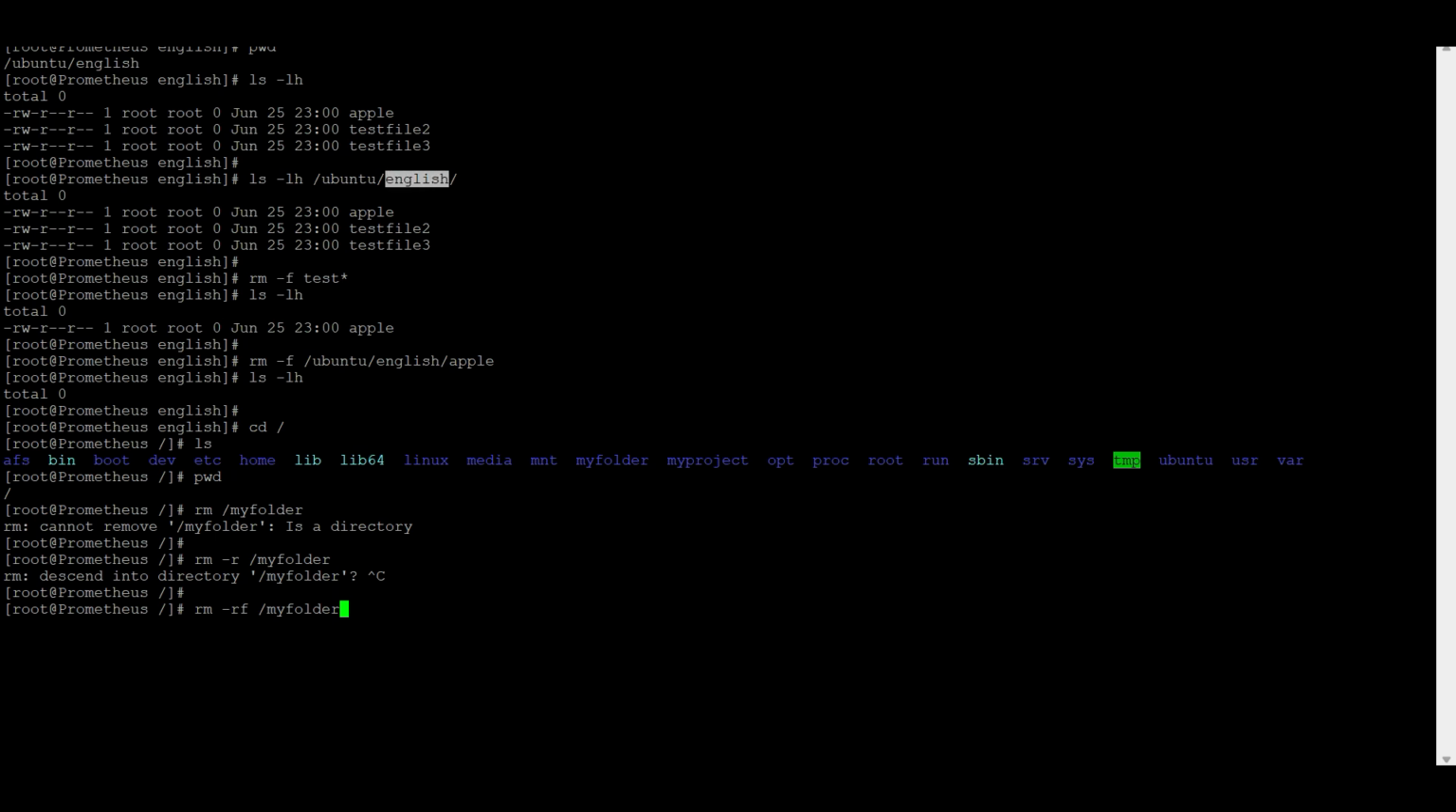See here, I gave the rm command. I gave the path Ubuntu English apple. So will it delete all the slash Ubuntu English all those things? No, it will not delete. Your command will apply only on the last part of your path. Same like here, your command will work only on the last part of this path. Okay. So if you give rm -rf, what it will do, it will go and it will delete my folder.